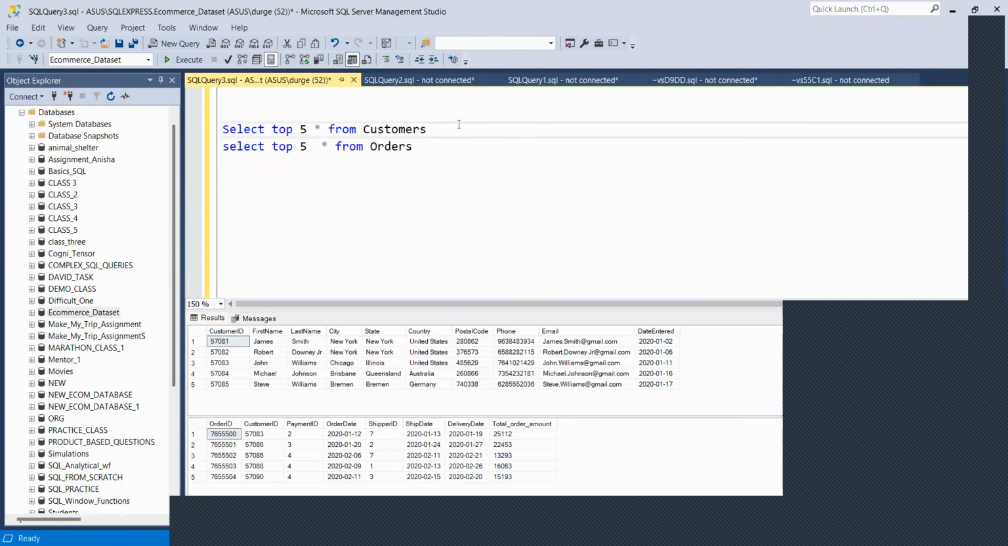For example, if you do order by first name descending, now what will happen? People whose names start with Z or Y will come at the top. Now from there it will take the top 5 rows. So top 5 is just to get the top rows. If I write top 20, it will give me top 20 rows. Top 30 means top 30 rows.